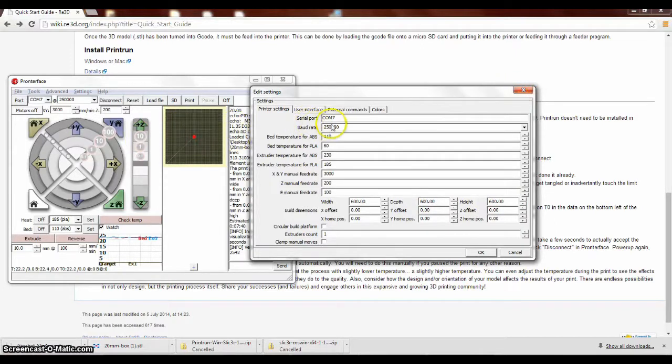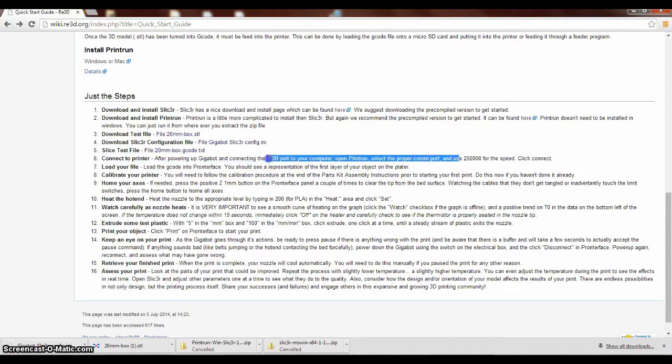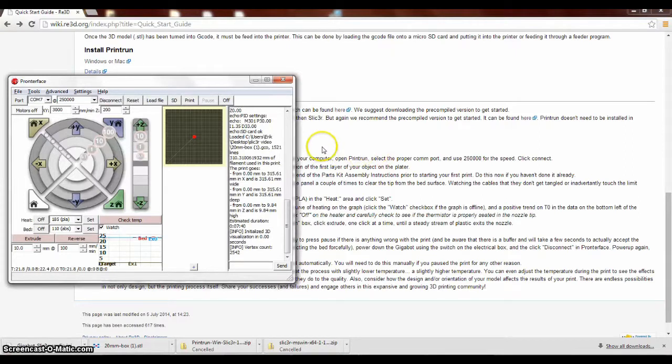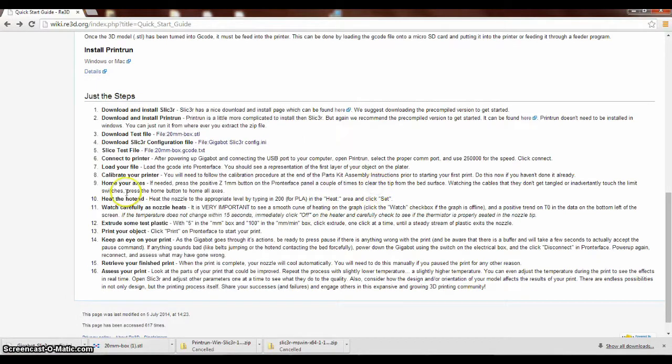You're going to have to set your serial port to the highest number that is there. Mine happens to be COM7. And you'll have to set the baud rate to 250,000. That is in here. So make sure that your COM port is usually the highest that is available, and then 250,000 for the speed, and click connect if you weren't able to connect already. In any case, make sure that your settings are like mine here, and what we're going to do is heat up the print head and the bed if you have a heated bed.